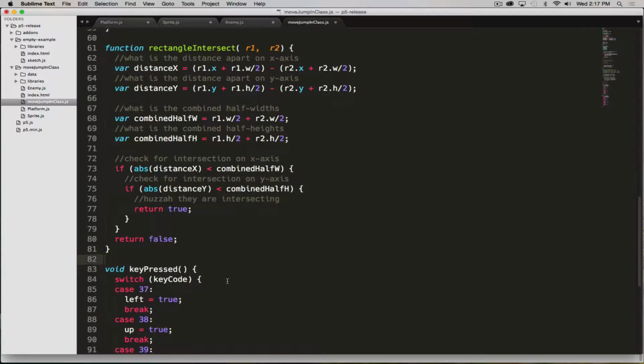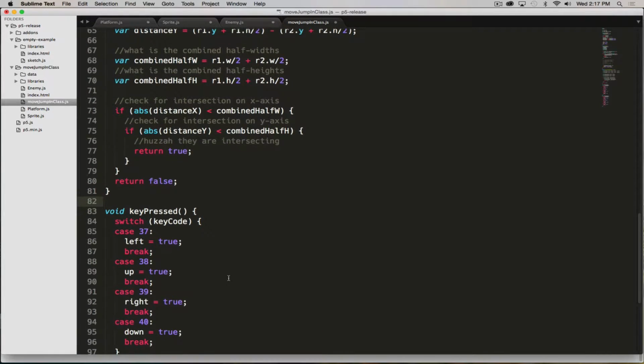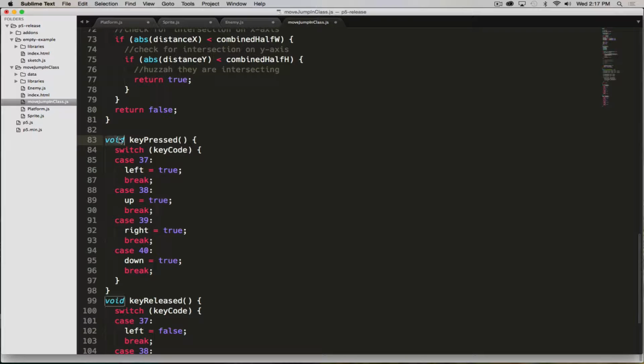And now our key press and key release functions will need to be updated to our non-type version: function keyPressed, and function keyReleased.